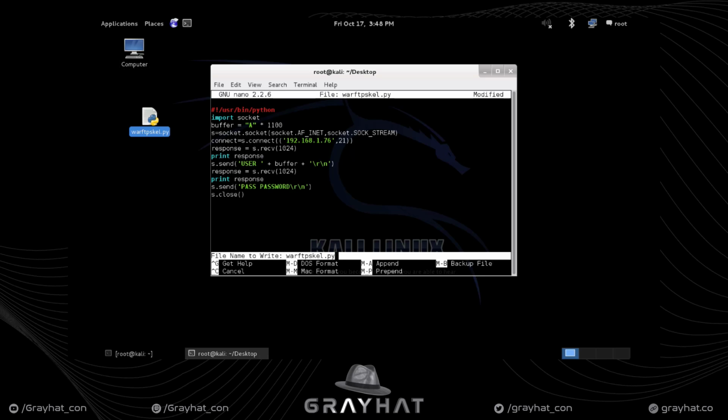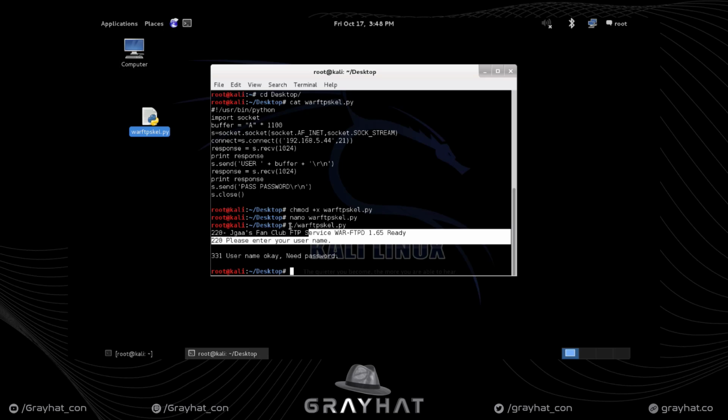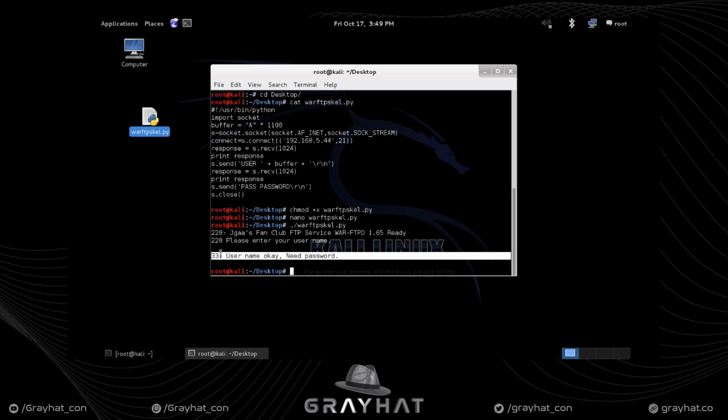Alright, so let's go ahead and run this. Just ./warftpscale.py. We don't have to give it any arguments. We've hard-coded our IP address in. We could instead take that as an argument if we wanted to. So we get printed out to the screen our welcome banner. It says please enter your username, which we do. And then it says username okay, need password, and if we recall, we do send over the password and then close the socket. So everything worked as expected from this side, but of course what's really interesting is hopefully what happened over here.